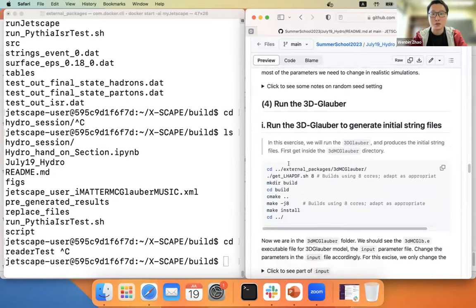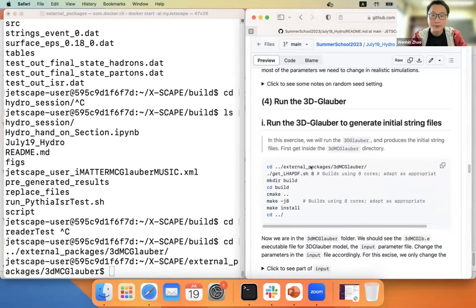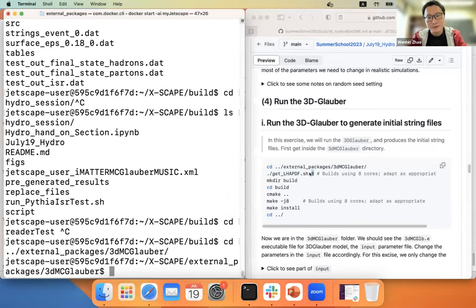And then we start to run the 3D global model. We are going to get inside the external and the 3D global code. You can just directly copy this command and run it in the external folder in your terminal, assuming you are in the build folder. And then we run this command to get the necessary library needed for the 3D global. 8 means build with 8 cores, but if your computer does not have 8 cores, you can adopt an appropriate value. It will take maybe 1 minute.